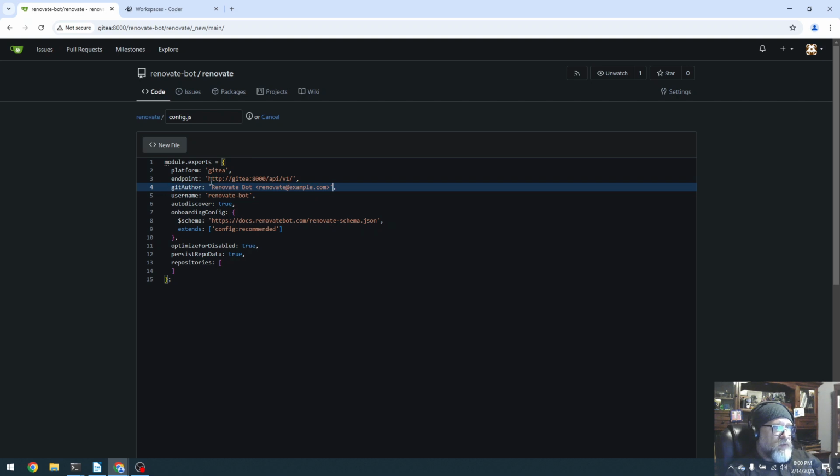So it needs to be able to talk back to Git. When it makes its either merges or pull requests, it needs to have an author, so we put that in there. That's the username, Renovate bot, auto discover, set to true. Some onboarding configs, we just provide a schema and extends the recommended config.